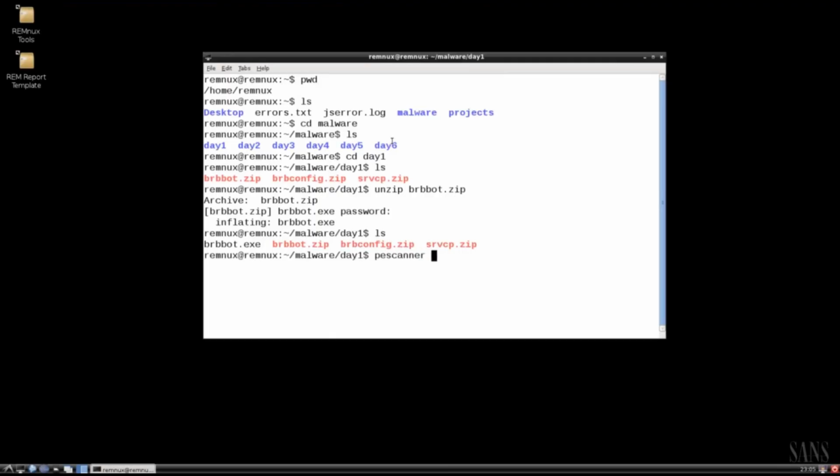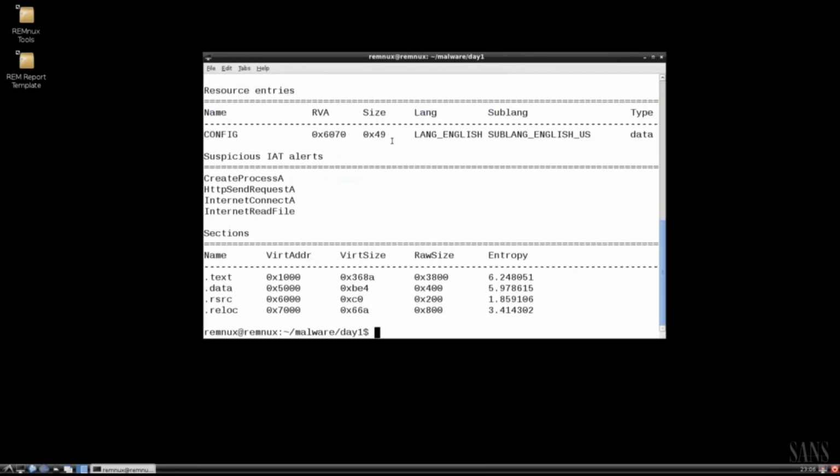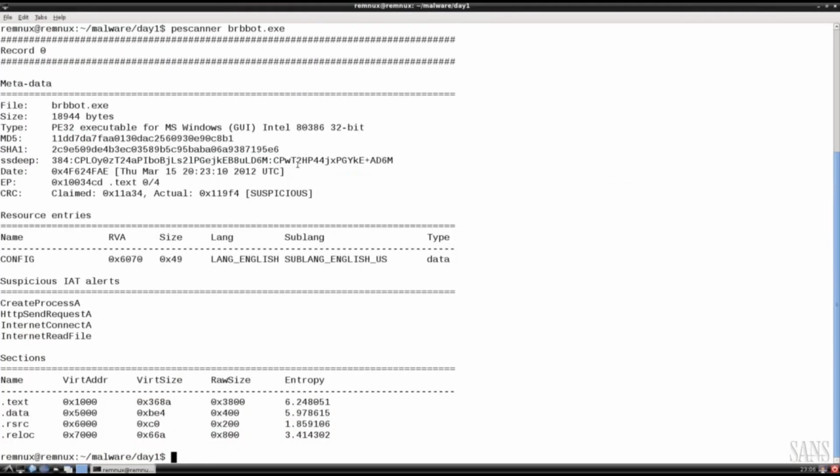Now the tool I want to show you here is called PE Scanner. PE Scanner is a Python script, and for those who know Python, this is something you might be particularly interested in, because as you use this tool and perhaps start to appreciate it, you can actually modify the code, for example, to pull out some additional data or just reformat what you see here. So this is the output of PE Scanner.